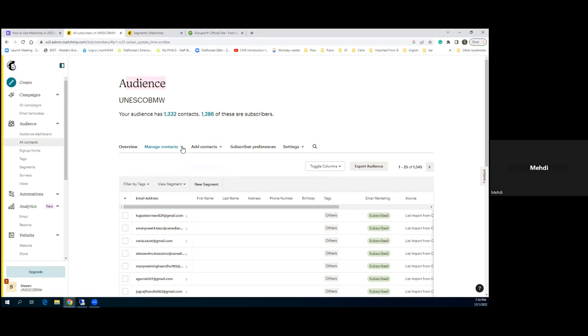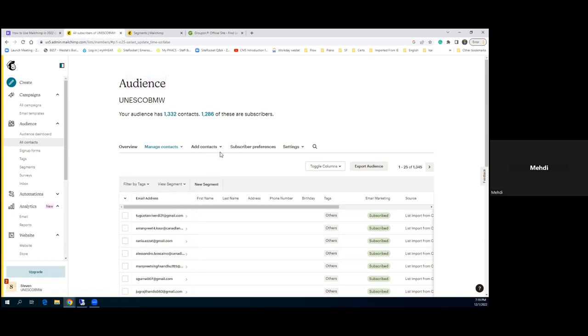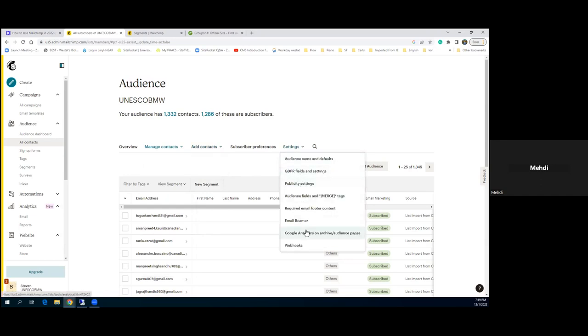You can see here, and you can manage them. See, we have groups here. Yes, I was looking for groups. Groups, segments, tags, and you can see all of the things: import history, export, and you can also export the audience too. So if for any reason you want the audience list, you can export it. And obviously there are some settings that I'm not going to get into, but you can see there are a lot of settings here.